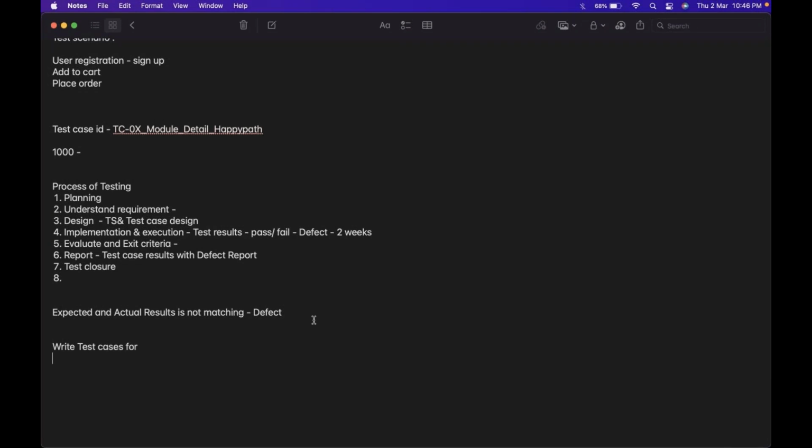Okay, one is search mobile. In this you can search for iPhone or any Android phone, and then the search results are displayed.